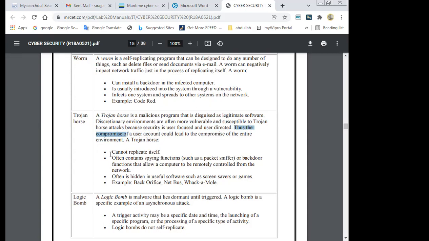Similar to worm, it cannot replicate. वायरस रिप्लिकेट होता है, वर्म नहीं हो रहा है, ट्रोजन भी नहीं हो रहा है. And with the help of Trojan virus, system can be controlled remotely. How it comes? It comes hidden under screen savers or games. Examples are Back Orifice, NetBus, Whack-a-Mole. These are the examples of Trojan.